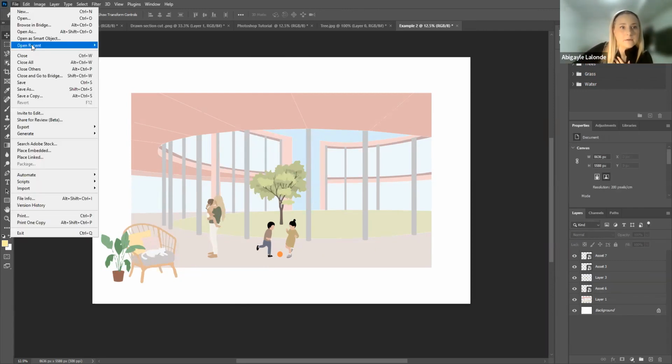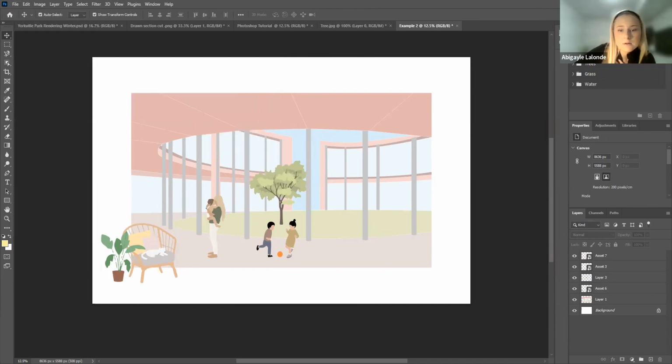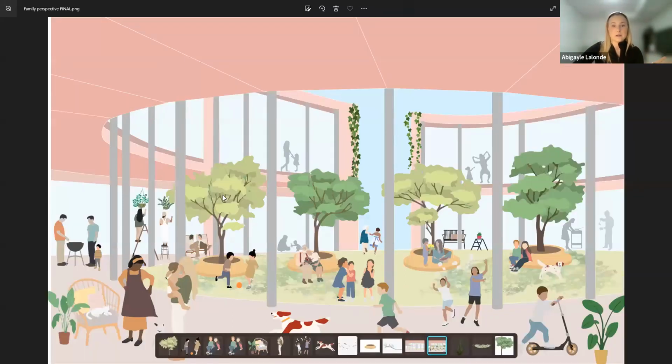So I'll show you the final result. One example I did, this was my final result. This was simply bringing in illustrations and different images into Photoshop. So again, very simple to create a full scene.